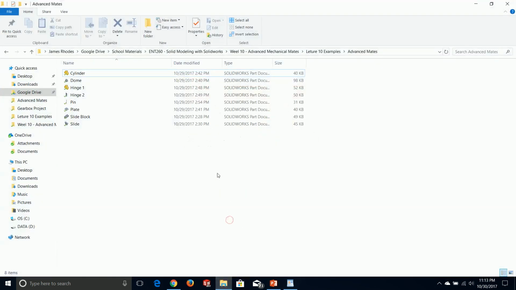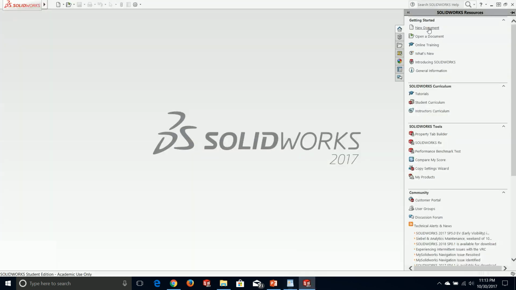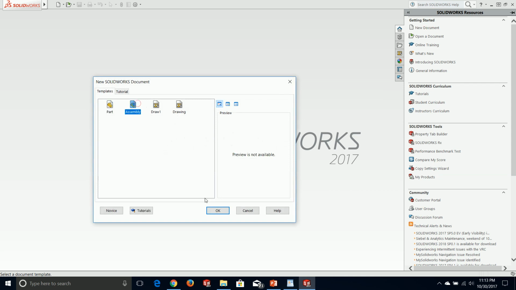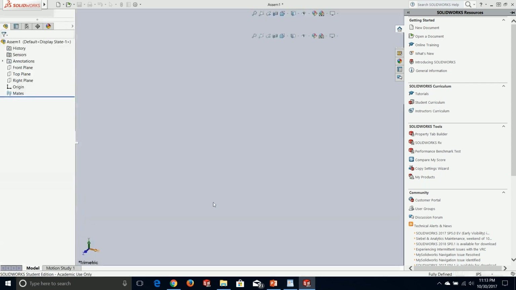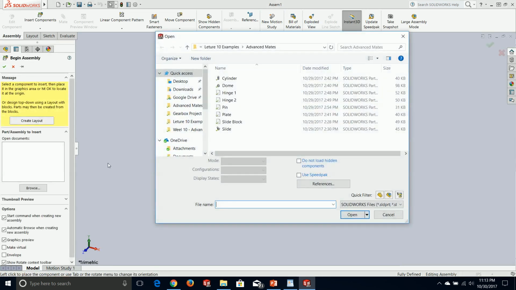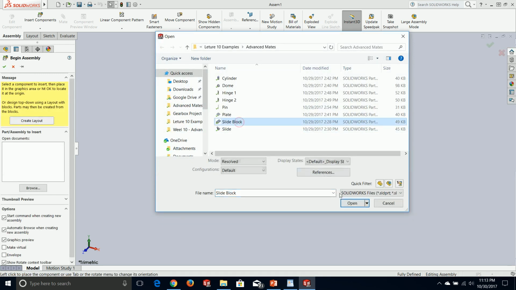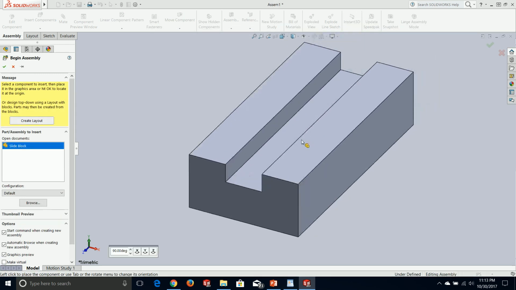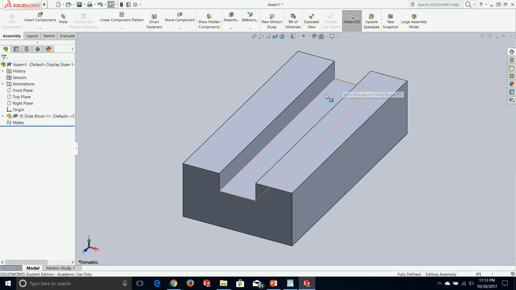So I've already created a few parts we're going to be using as examples. So we're going to go over what each of these parts are going to be doing once we get SolidWorks up and running, which it is. So new document, and let's open up the assembly. So I'm going to import this slide block first. So I'm just going to drop this block into place. So it's just a block with a groove down the middle that allows something to slide up and down.